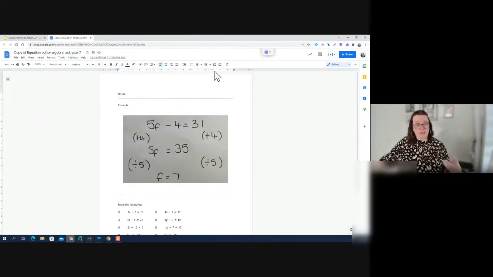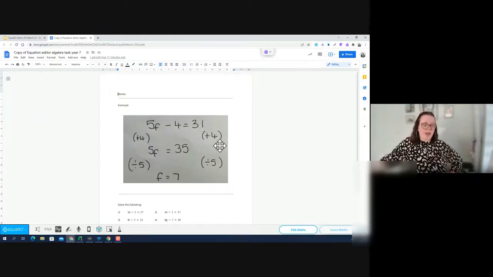Just for the purposes of this demo, I'm staying in Chrome just so it's a little bit easier. Sitting at the top here is this extension, EquatIO. If you are a Microsoft Word user, it sits on your desktop and opens up as well for you. So we open up EquatIO and we've got here some handwritten maths that we've inserted as a photograph.